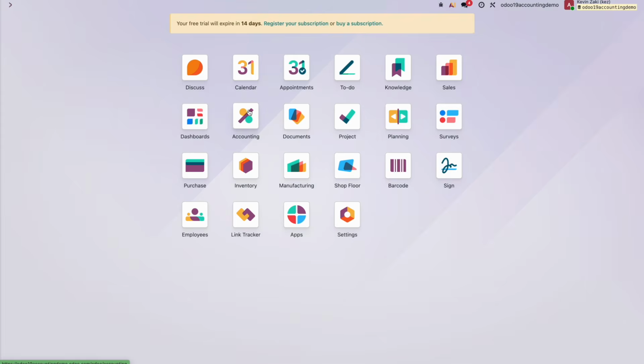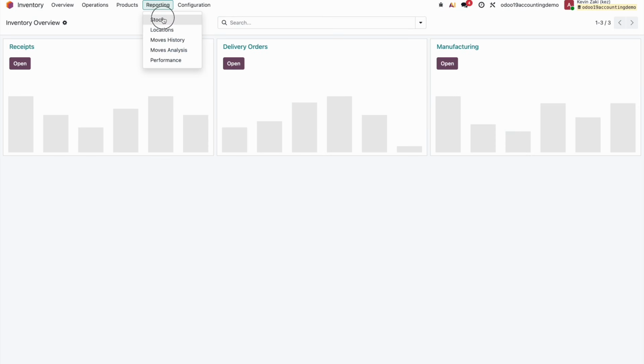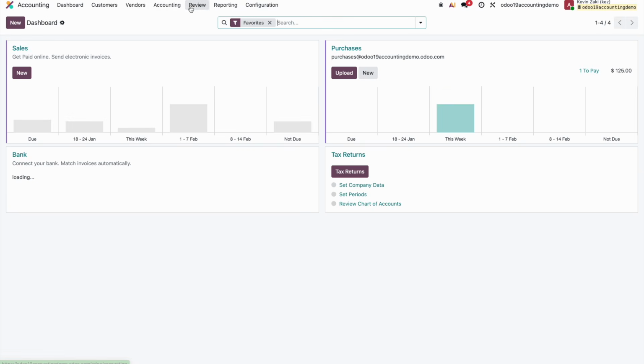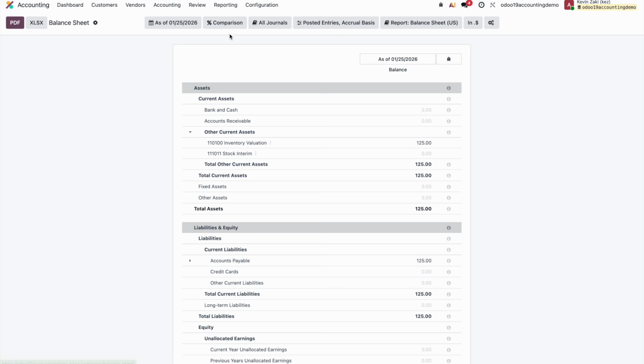But if we need to know our inventory, we simply go to reporting, stock. We'll see that our total value is $100. Now, if I go back to accounting and I look at our balance sheet, we still have $125 value in our inventory valuation account temporarily. Now, again, the system will generate that journal entry at the end of the day to make our adjustments and balance out our balance sheet with our interim accounts, or rather with our inventory subledger.